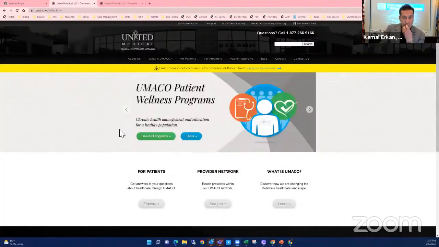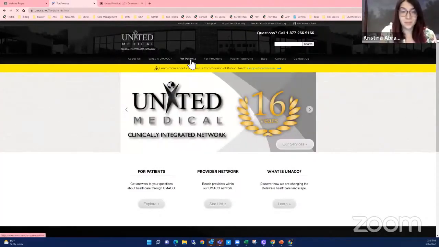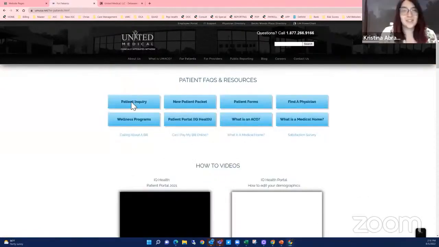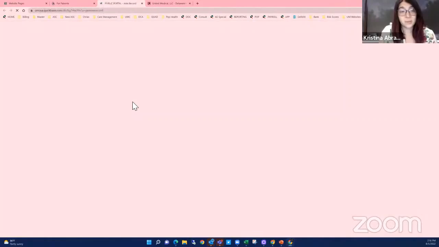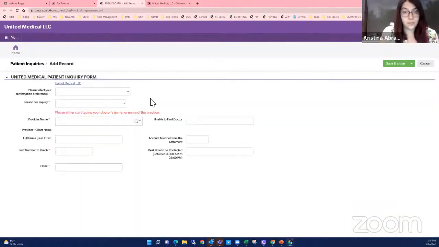So we do have the patients tab, as well as along the bottom there, we have an option. If I click here, patients. Yep, it's the first one that's there. So they could select a patient inquiry, and it would take you right to that inquiry page.